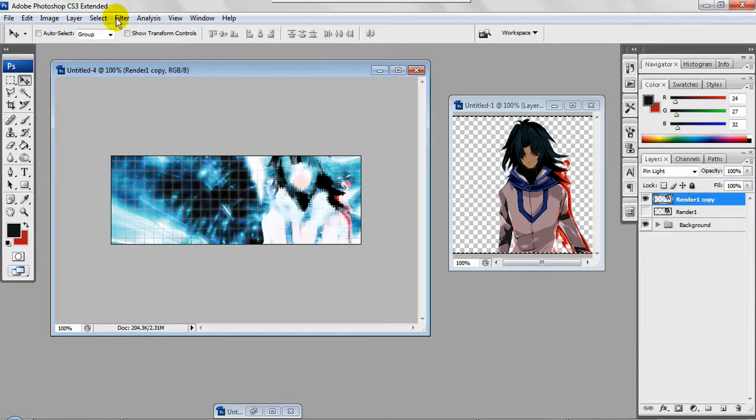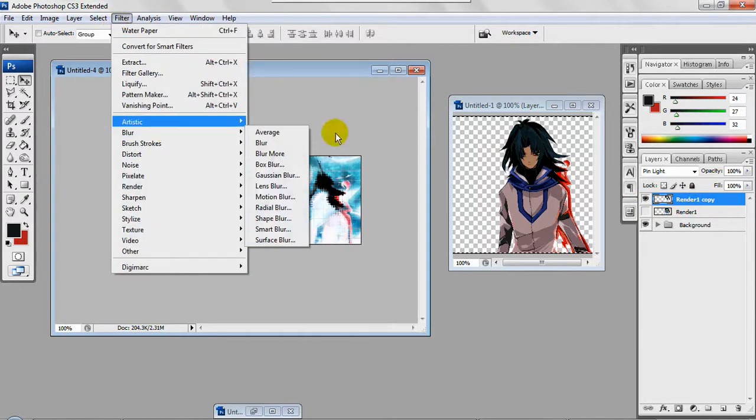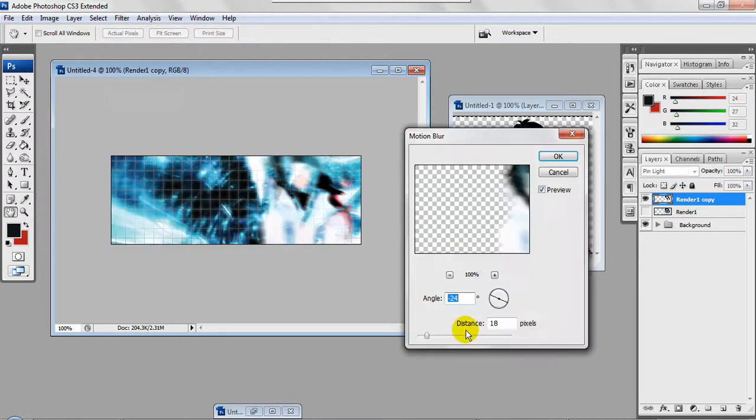And what we're going to do is go to Filter, Blur, Motion Blur, and we're going to blur it by 25 at an angle of 25 degrees, -25.